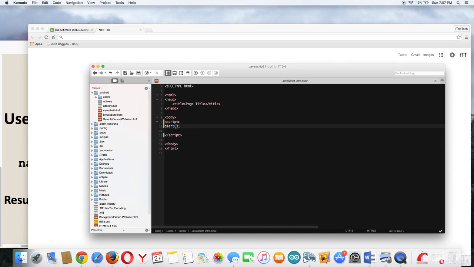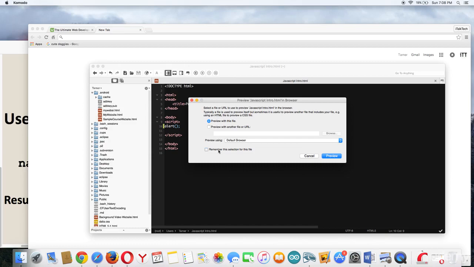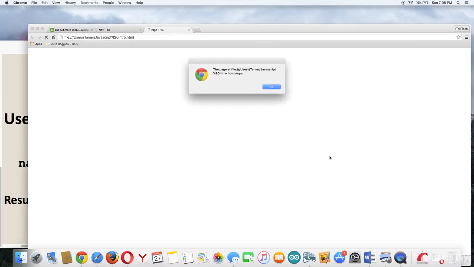Now as you can see, we have nothing in here. So as you can expect, we're going to get an alert basically with nothing in there. So let's go ahead and save that, and let's view it in Google Chrome. So open that up. We're going to expect an alert, and just like that, as you can see, the page at javascript.html says blank, nothing, because we put nothing in there. But let's go ahead and change that. Let's make this alert say something.